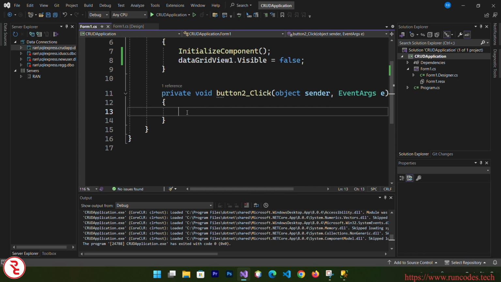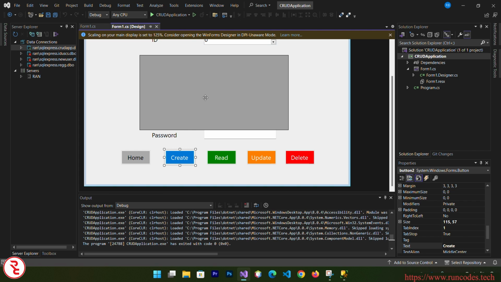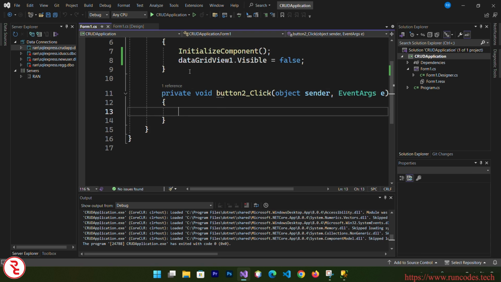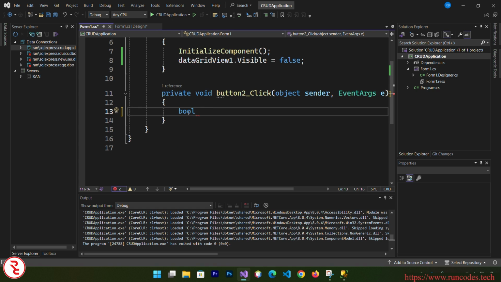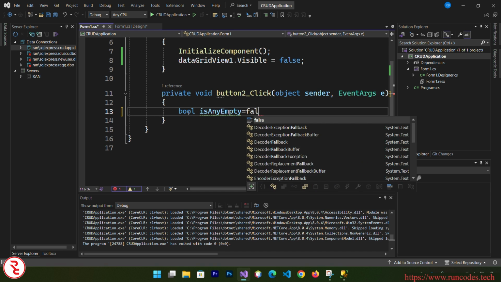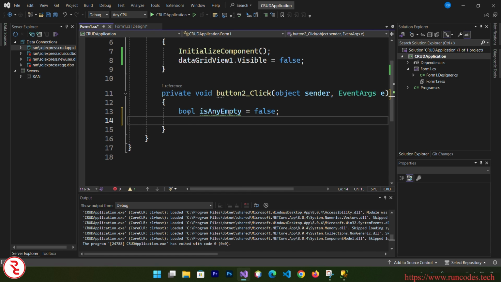Now let's write some code for inserting data. Here we are going to validate this form first of all, because the user can simply click that create button and an empty value will be saved in the database. To avoid that, we are going to validate it. For that, I'm going to define a bool variable, bool isAnyEmpty is equal to false by default.